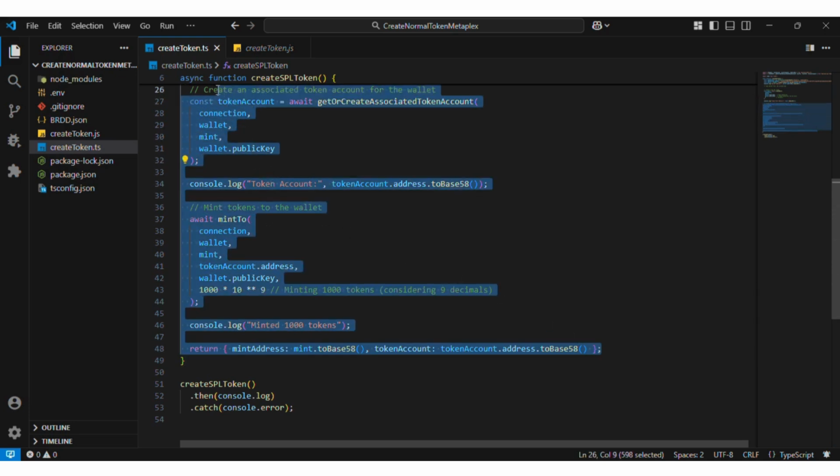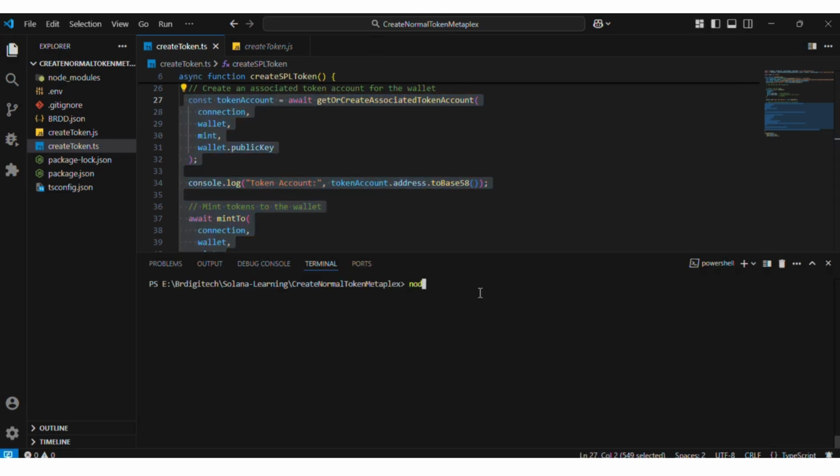Okay guys, now we will run the script with this command: node createToken.js, because we have already compiled our TypeScript file. Now we have run it, and we will wait for the output.